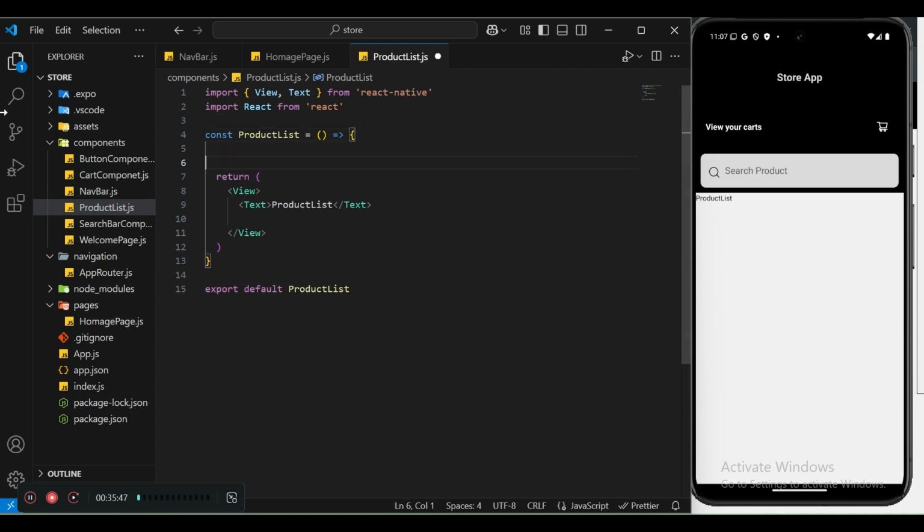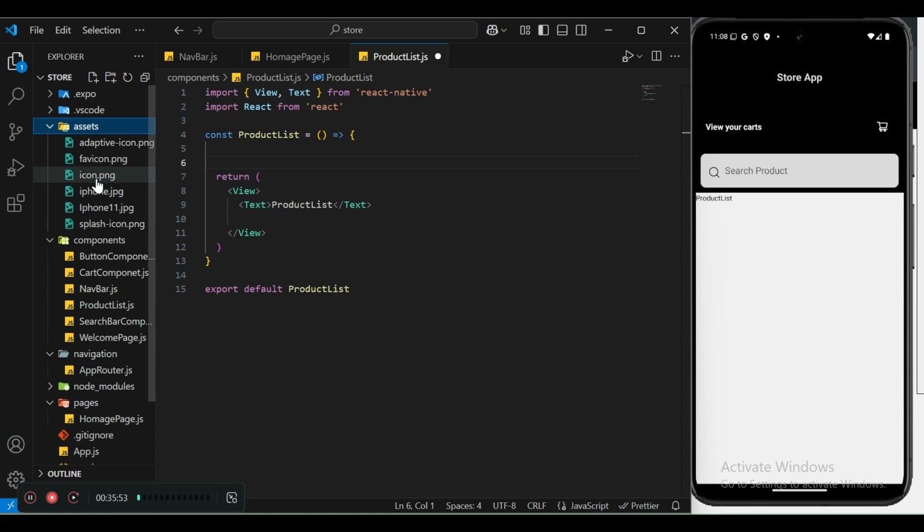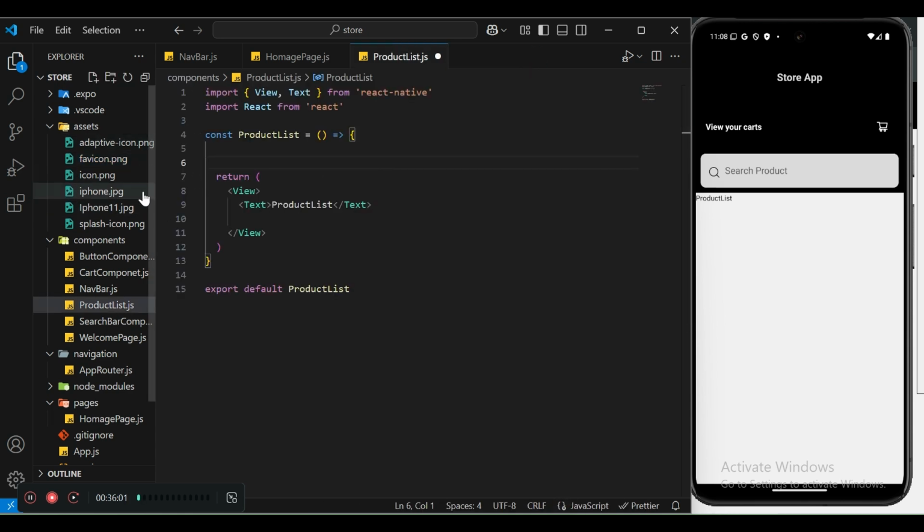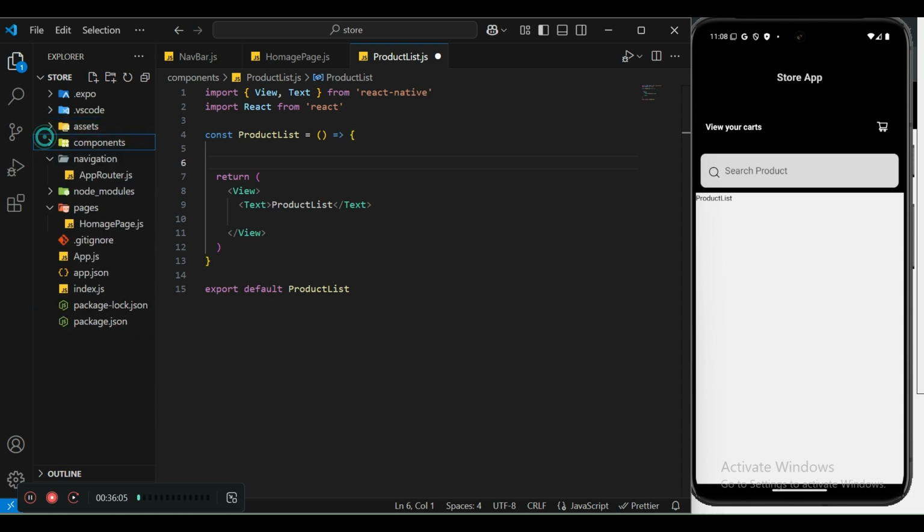So I have some images, right? I have some images in my assets. Let me remove this, but okay, let me leave it like that. I will remove it later. So I have iPhone and then iPhone 11, right? Now what are we going to do? Because we need to show these images there.